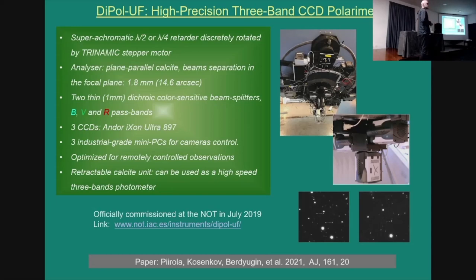So the polarimeter is also equipped with a retractable calcite unit. The calcite can be retracted from the optical path, and then the polarimeter is converted to a high-speed three-band photometer. This lower picture shows the stellar field image with the calcite in. All stars are double, and here the calcite is out. Switching from polarimeter to photometry mode takes approximately 10 seconds. It is done automatically.